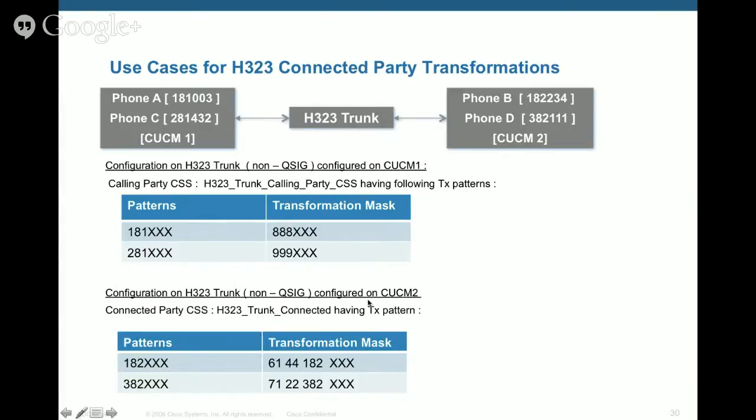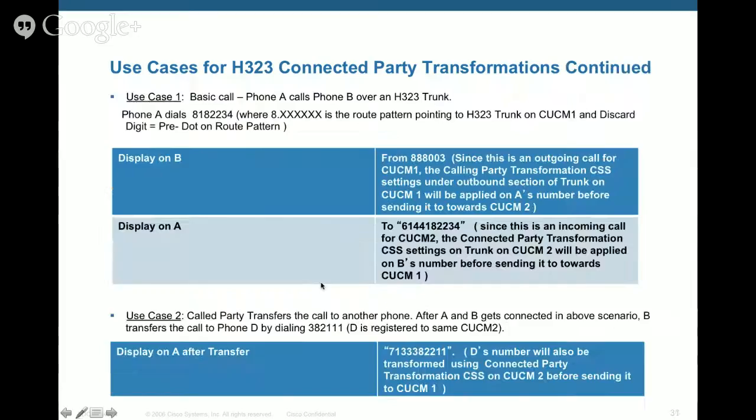On call manager 2, similarly, we have two more patterns. 182 followed by 3 digits gets transformed to an E164 number, which is 6144182 followed by the last 3 digits, and 382 followed by 3 digits gets transformed to 7122382 and the last 3 digits, right? So here are the cases.